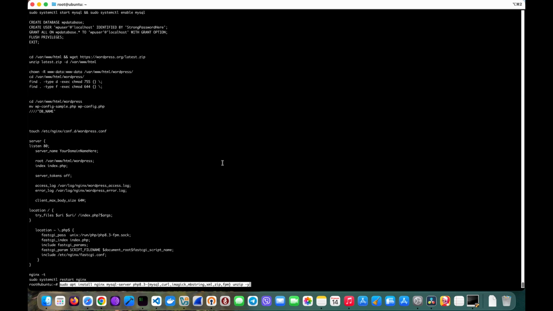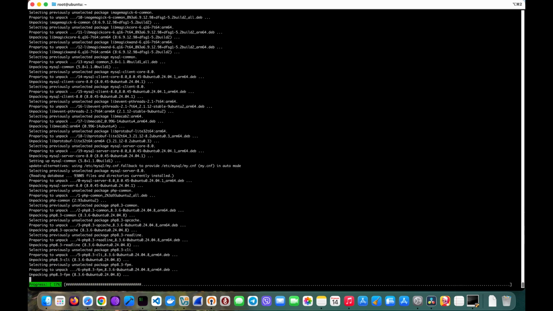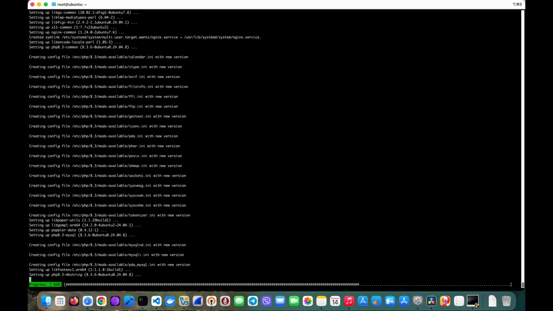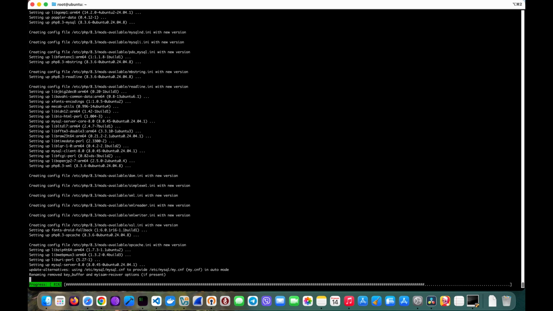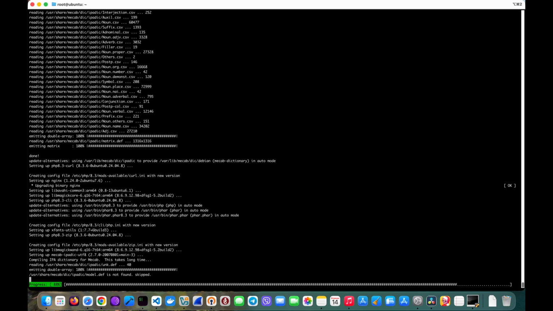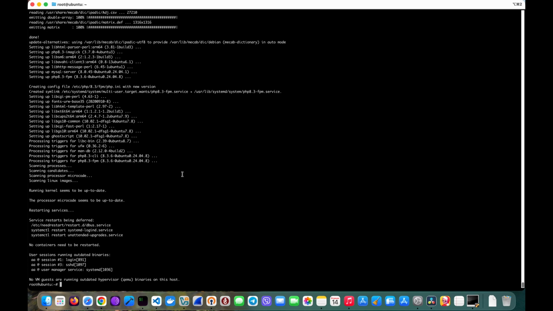Now we're installing Nginx, our web server. Then MySQL, the database WordPress needs. And PHP. Without it, WordPress simply won't run. We can grab all of this with one command. Nice. The stack is up.